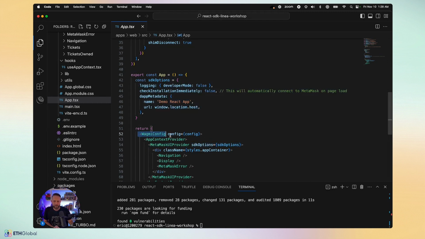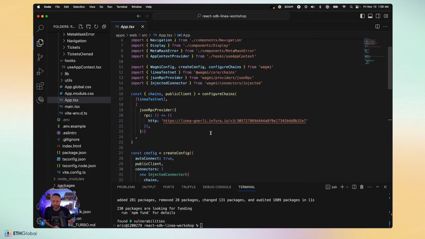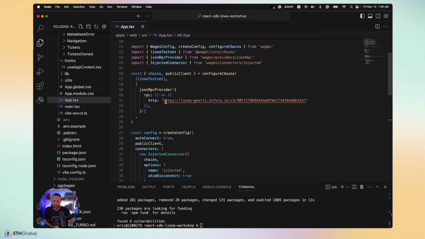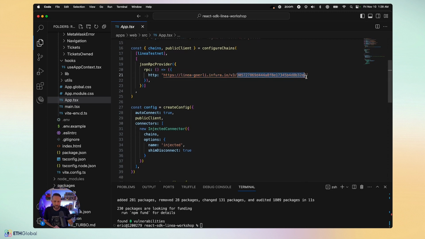But instead, I've pulled in the WAGMI config. I've set up the Linea chain. I've told it what the JSON RPC provider is for that. I just got this from Infura. That's my Infura ID. Let's make sure that that's the correct one.